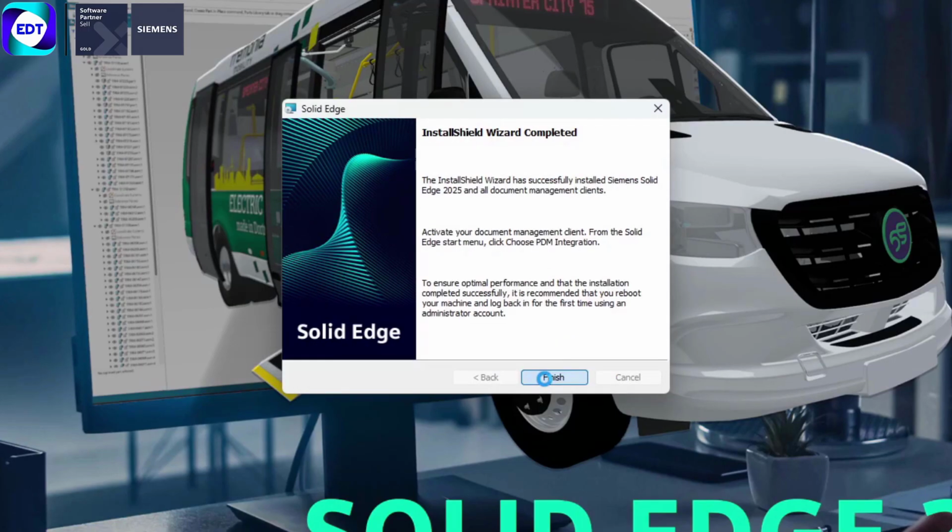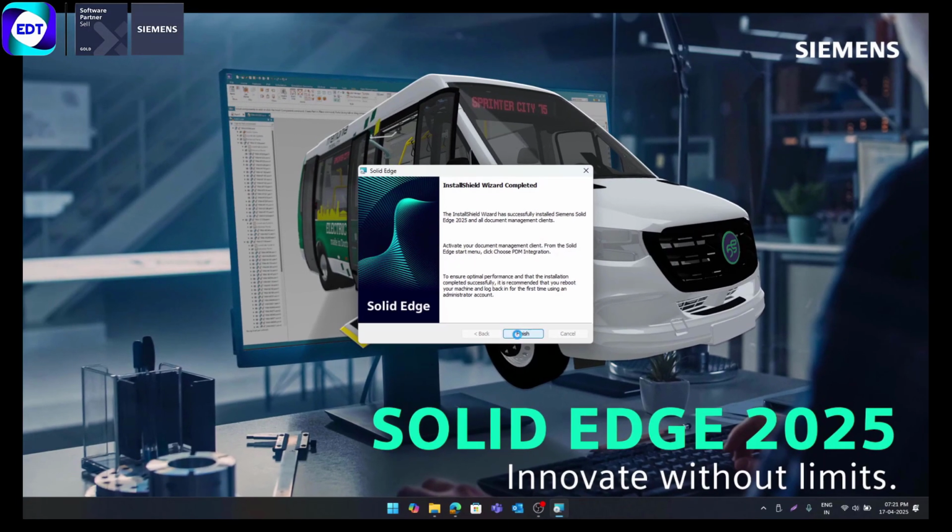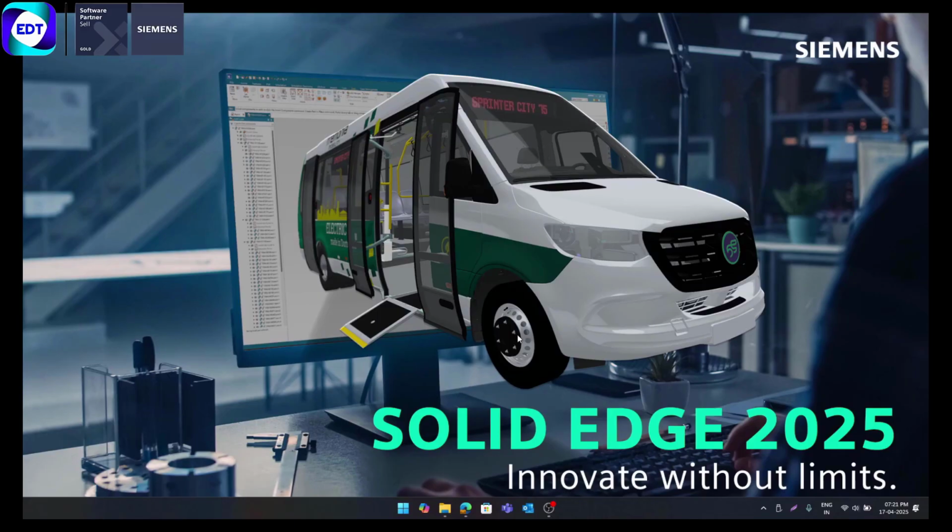Click Finish to close the setup. Storage is now installed and ready to use.